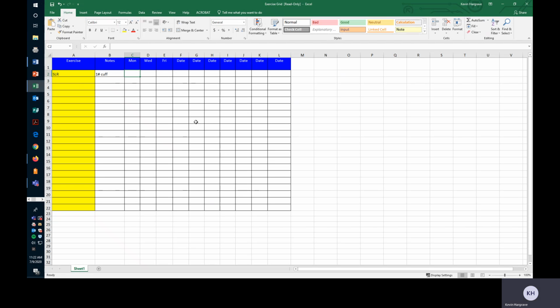Monday, they do, let's say, 3 sets of 10. Same thing Wednesday. Friday. And then we move into the next week. Well, they've shown Friday that 3 sets of 10 is not difficult for them. So here we need to progress.